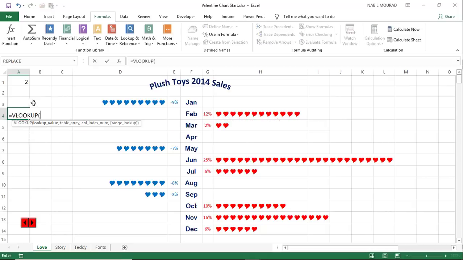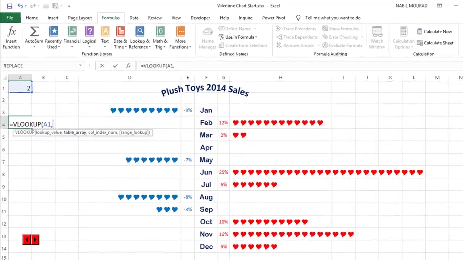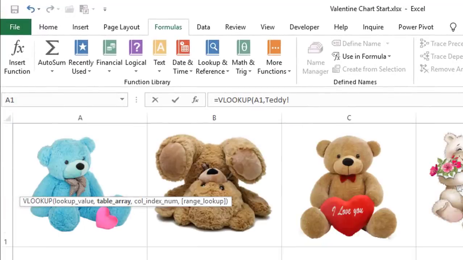What are you looking for? I'm looking for this number available in cell A1. I hit comma. Where do you look for it? What's your table array? My table array is in the Teddy worksheet, so I click on Teddy and select the range. I'm selecting that range, and I continue building my function here in the formula bar.